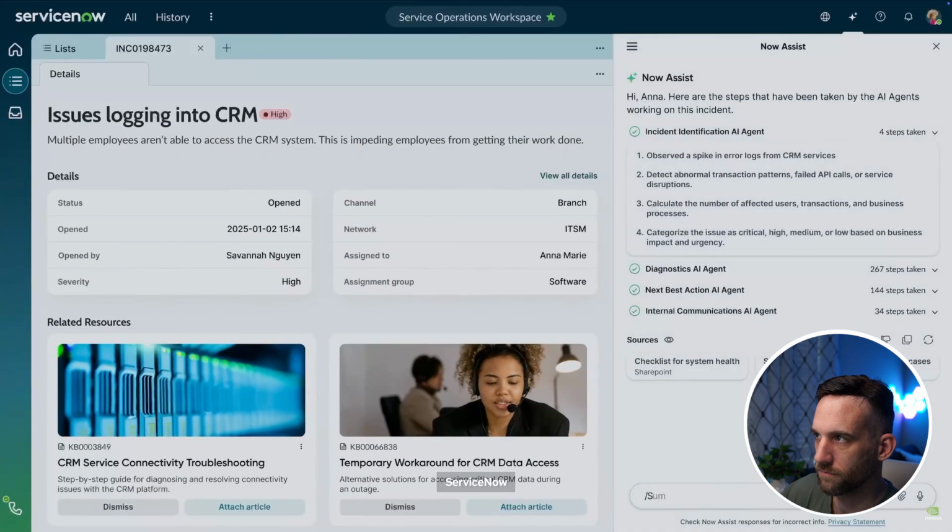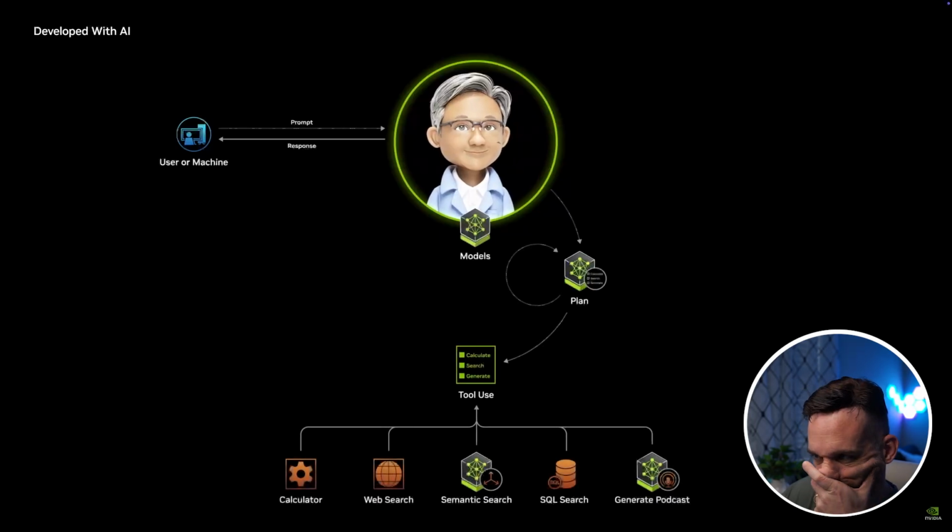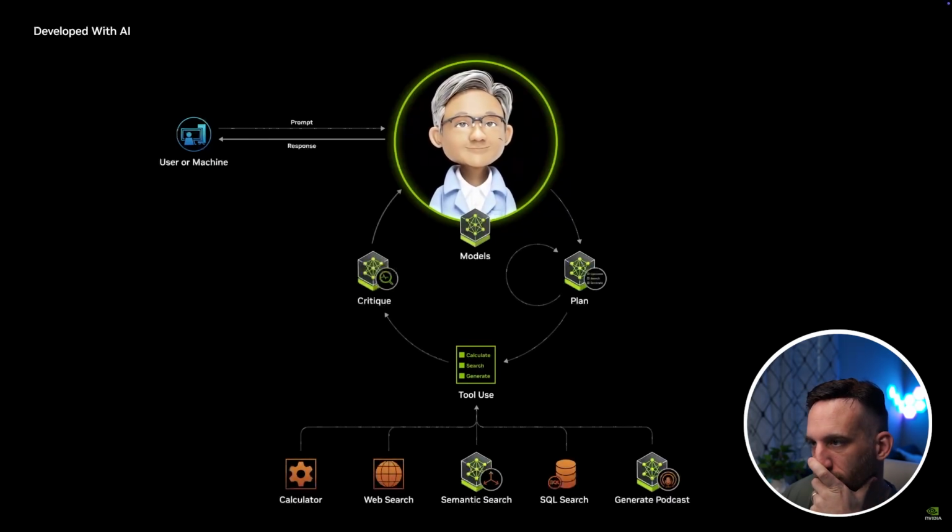AI agents are the new digital workforce, working for and with us. AI agents are a system of models that reason about a mission, break it down into tasks, and retrieve data or use tools to generate a quality response.